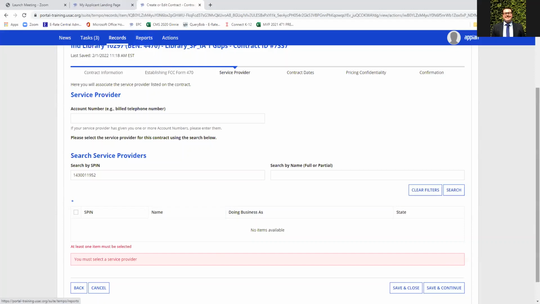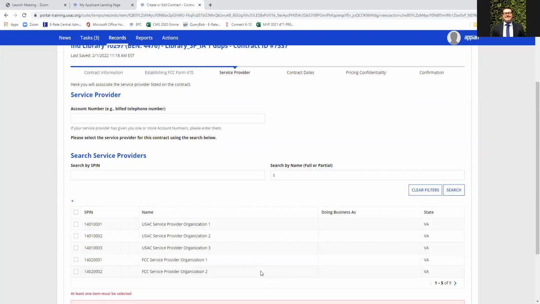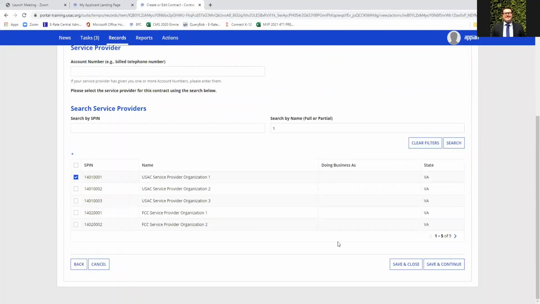Just because we're in the practice portal, Jennifer, if you search by sample in the name, or even if you just search by S, then it should bring it up. Okay, there we go. Thank you. And that's just because we're in the practice portal. This is different from what you as applicants will be experiencing.